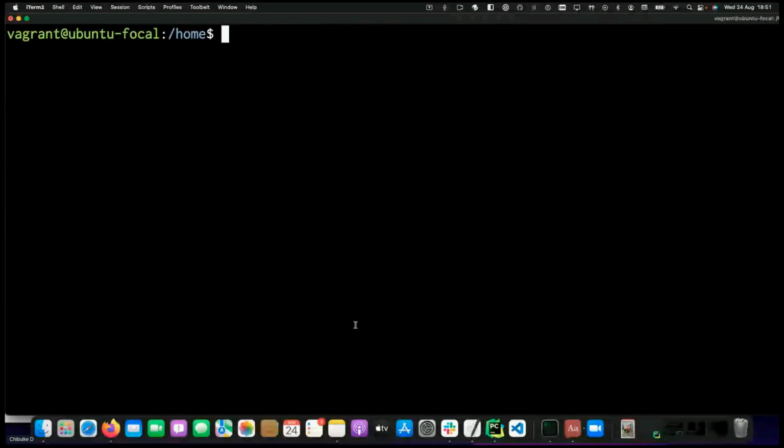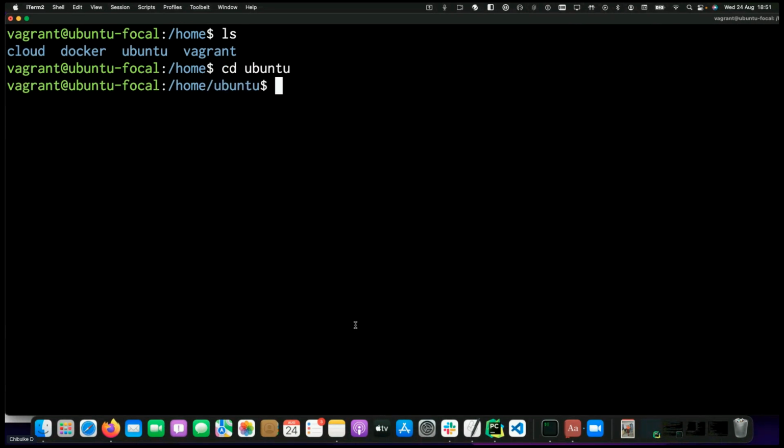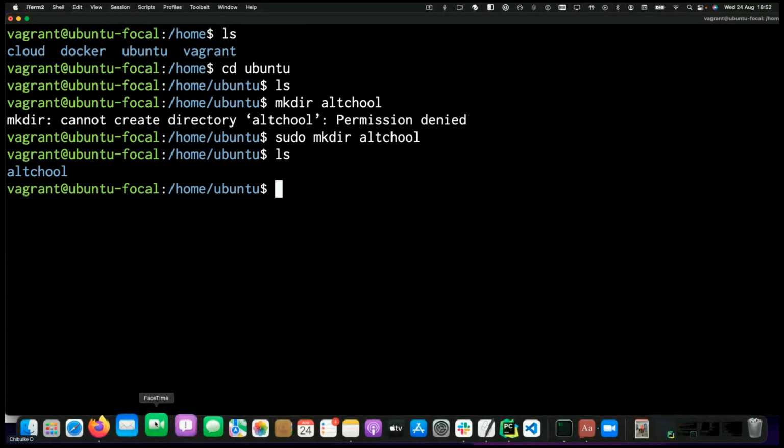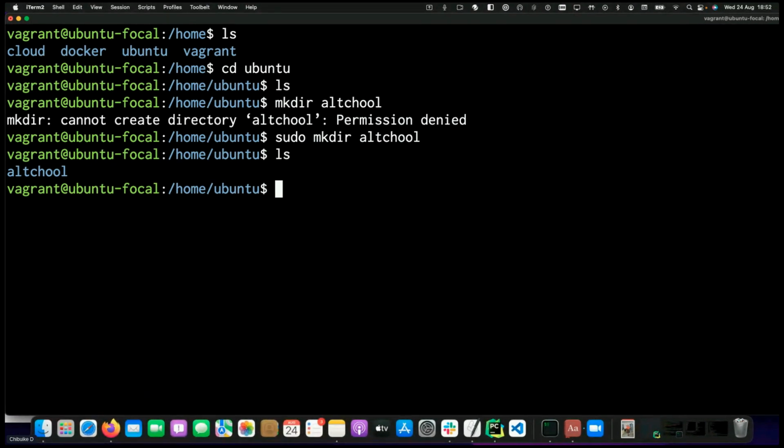Okay. So I'm going into the Ubuntu folder, and I want to create a file in this Ubuntu folder. I'll call it Alt School. Just refresh your screen, you'll be fine.